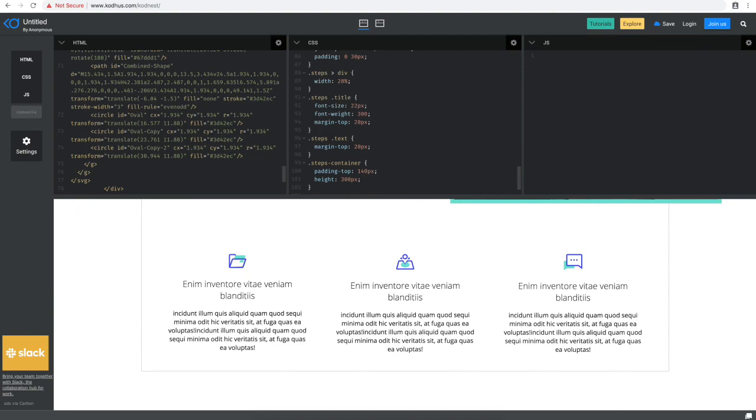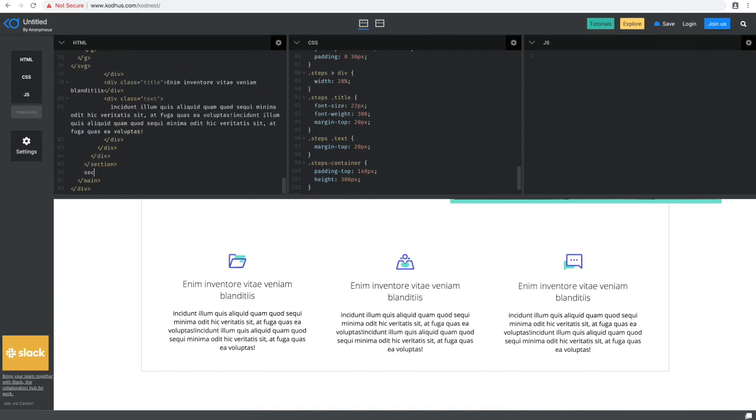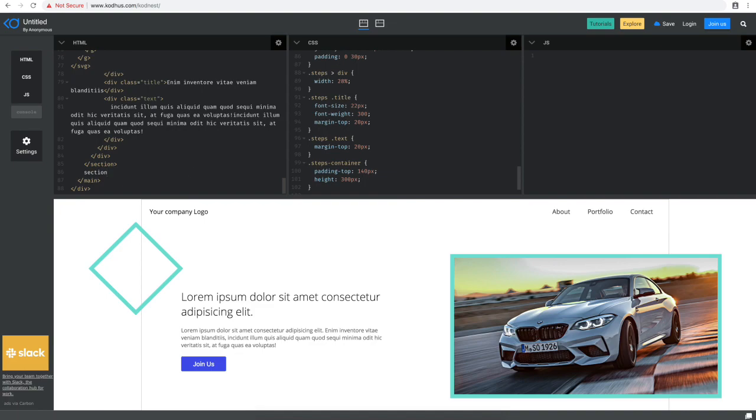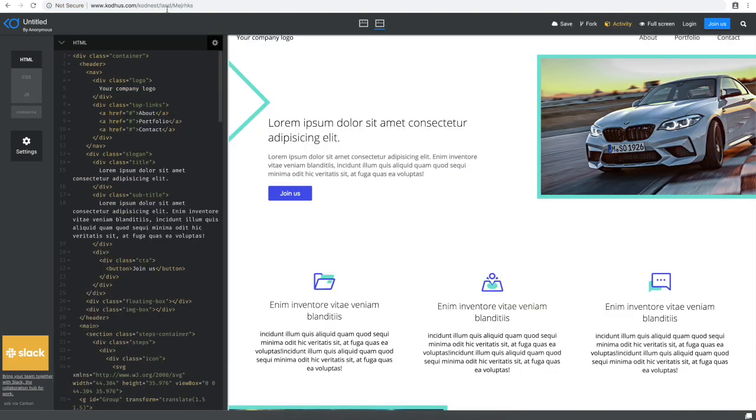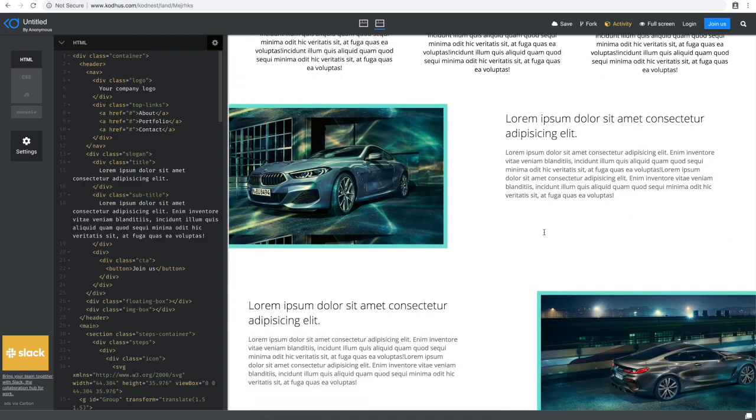The next thing I want to do is another section. So I'm going to go ahead in my HTML, and then after the first section, I'm going to create another section, and I'm going to give it a class info. And this will be this image and the text. So this is going to be the first section, and this is going to be our second info section.